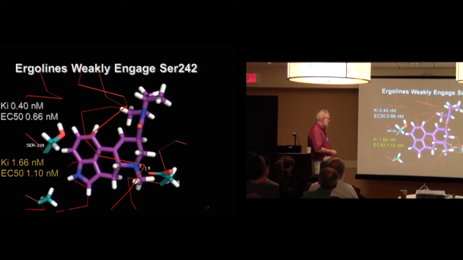We know from the literature that if you put a methyl on LSD or some larger group, you'll see increased affinity. So we're pretty sure that this is the direction that the indole NH pokes for the phenethylamine or for the tryptamines.